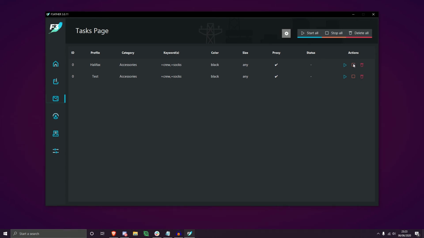So with every task, we have our actions here. We can go ahead and start the task, we can stop the task, and actually delete the task, which I'm going to demonstrate on the test profile. So if I hit this, it goes ahead and deletes it, and it is gone.